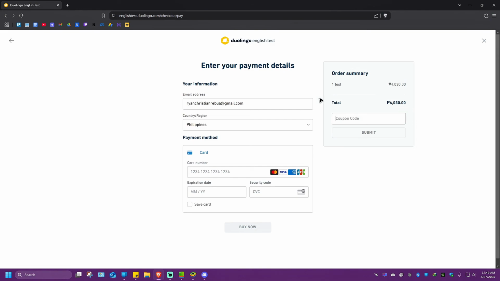All right. Then after that, just go ahead and put your card number right here. Expiration date, CVC or CVV. Then save the card. Once done, just hit on buy now. Now, after this step right here, there'll be simple prompts. Just go ahead and follow those. And from there, you can begin to take your English test.